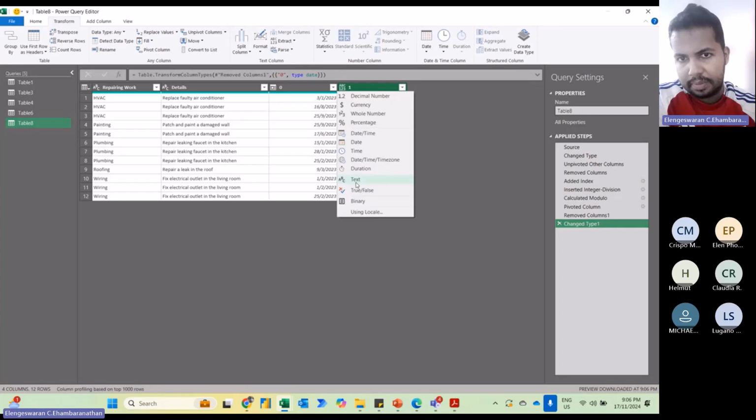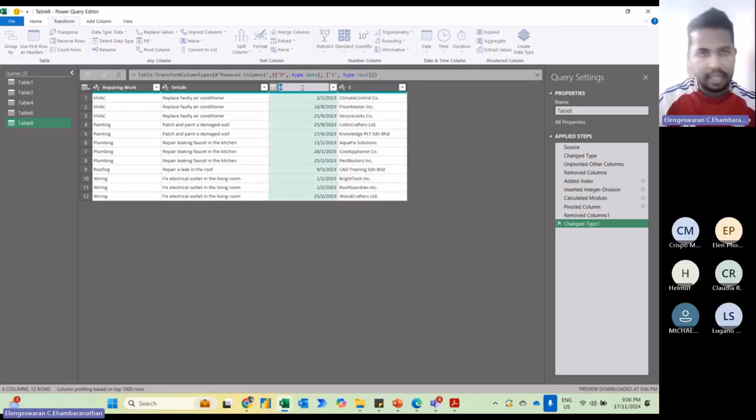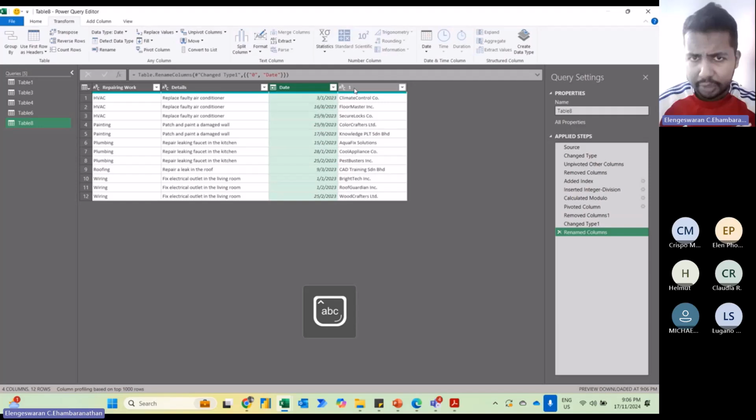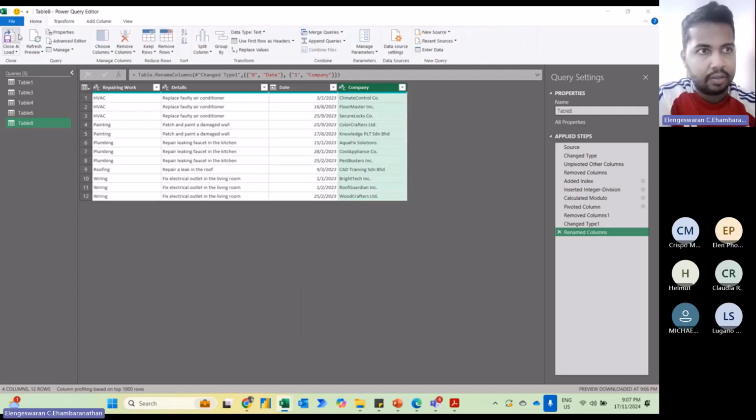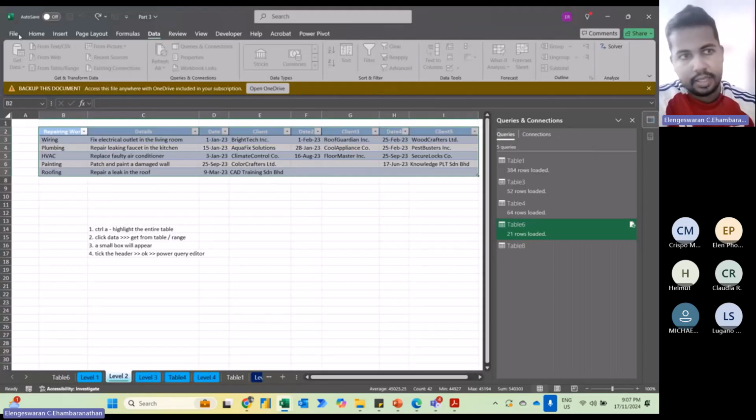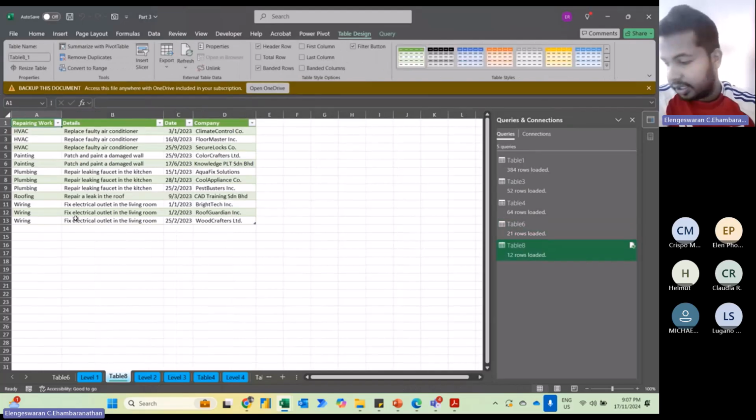So I'll put ABC text here. This one I'll name as Date. This one you can name as Client or Company, depending on your requirement. Then you just press Home and press Close and Load. So just like that, there you go. It will show in this format.